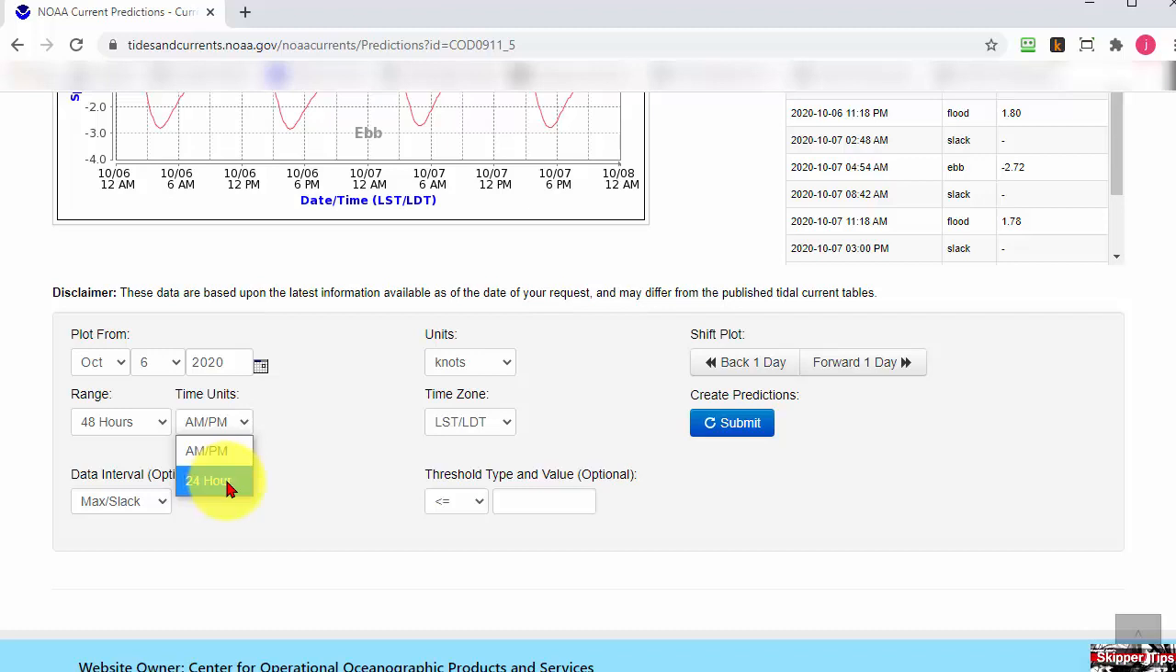Let's choose 24-hour time. We can also change the data interval from max slack to 6 minutes, 30 minutes, or 1 hour. It's best to leave this defaulted to max slack. We'll leave the units in knots, and the time zones have automatically been adjusted for daylight savings time. You can place a threshold value to show all currents less than, equal to, or greater than a specific velocity. For planning purposes, you can shift the plot back or forward several days. Remember to click on the Submit button to make all changes active.